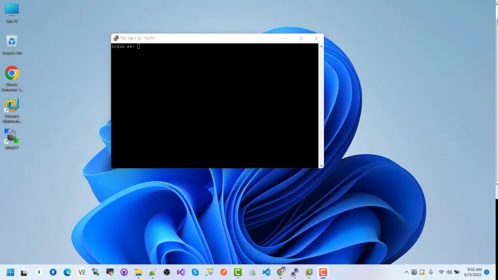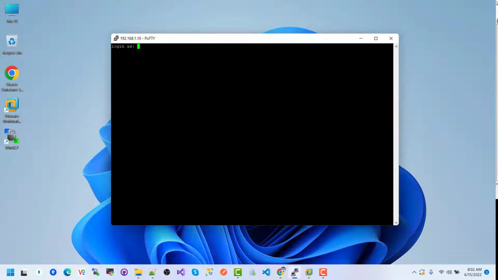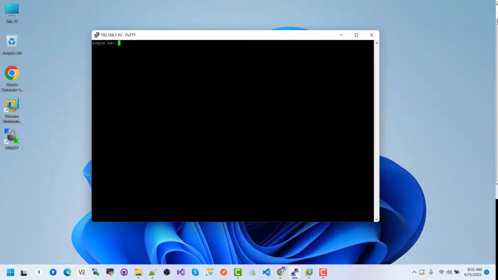Oracle installation on Linux. First, we need to log in with PuTTY. Here, log in as root. I'm just resizing the PuTTY window. This is the root user, then the password. Now we are at the root user.